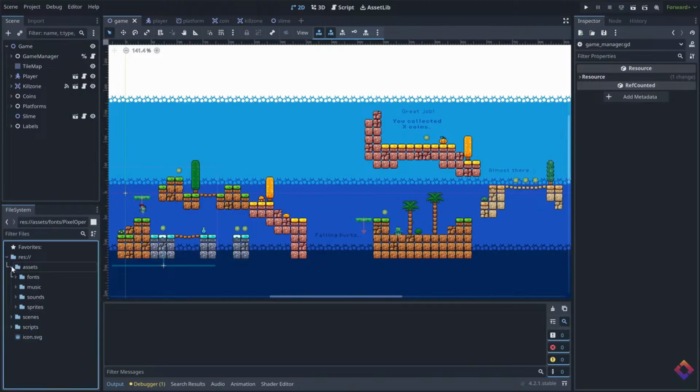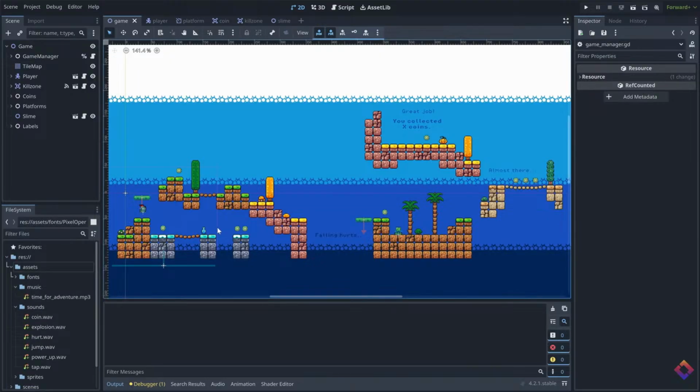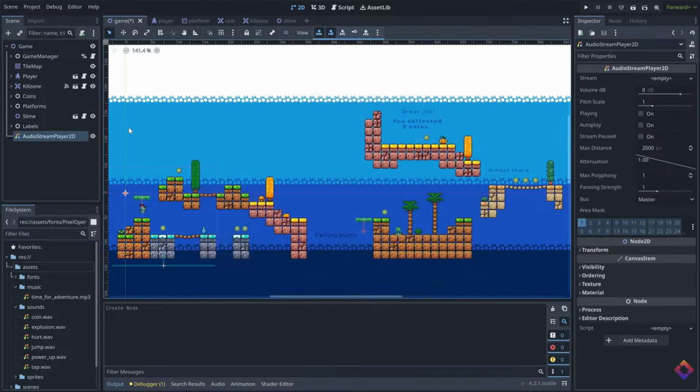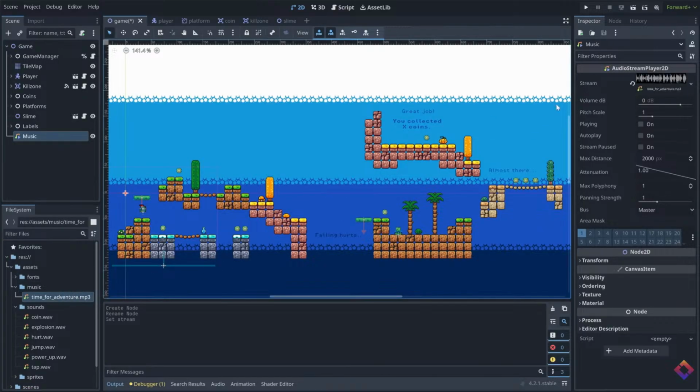Now in the assets, I've included a music track as well as a few sounds. And to play these, we need a new type of node, the audio stream player. So let's add a new node, search for audio stream player 2D. Let's rename this to music. Then we can take our music track here, Time for Adventure, and drag it into the stream slot. We're also going to set it to autoplay.